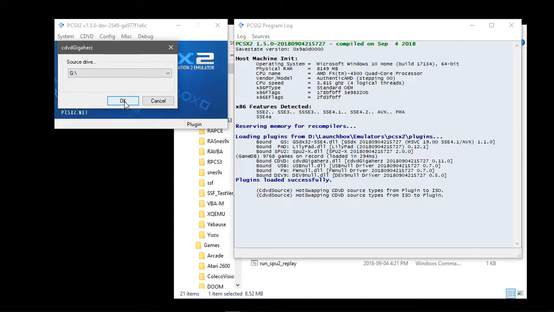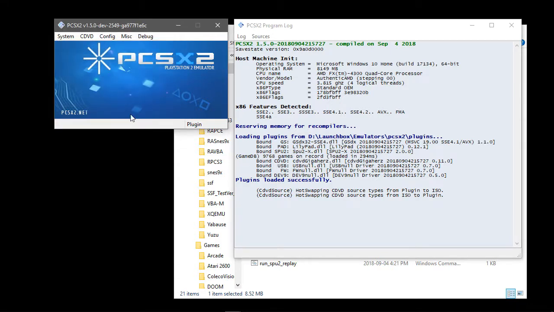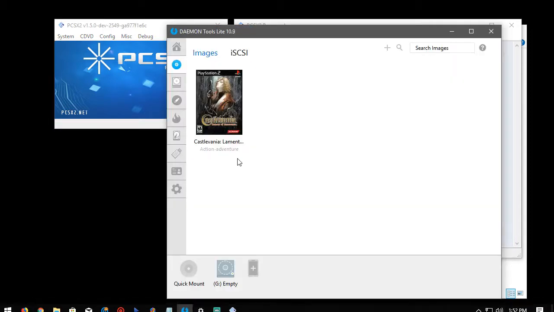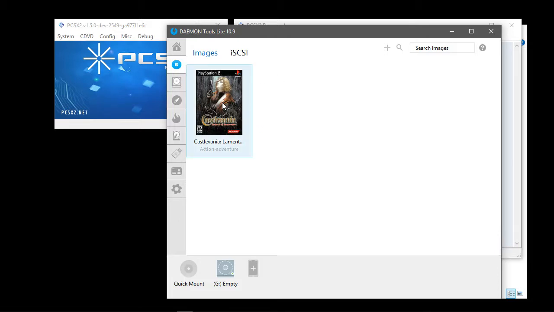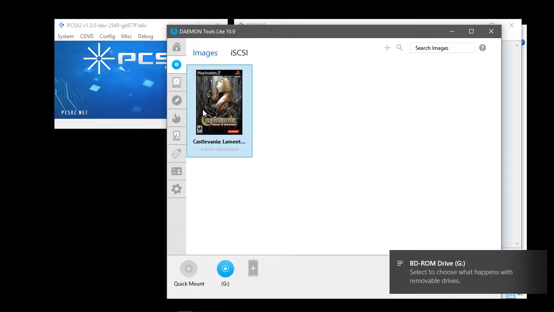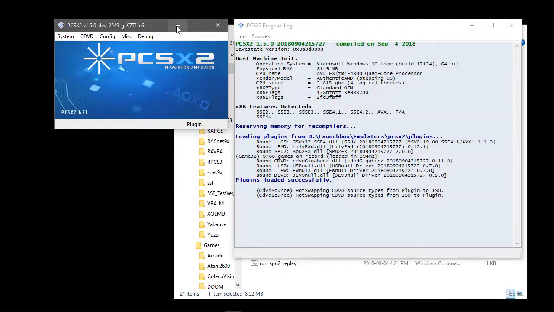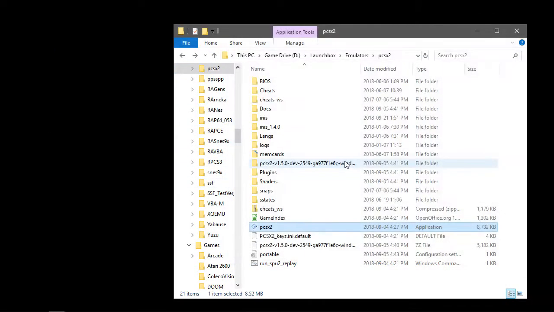Because I do not currently have a physical drive right now, I'm using Daemon Tools Lite, and I'm going to mount Castlevania Lament of Innocence. That's essentially the same as having a disk in the drive, so go ahead and close that.